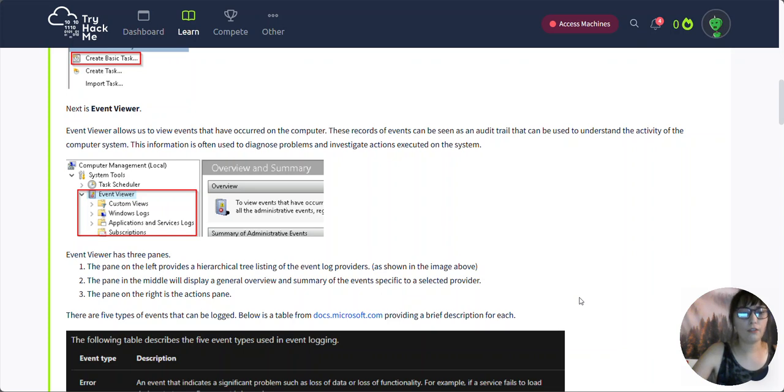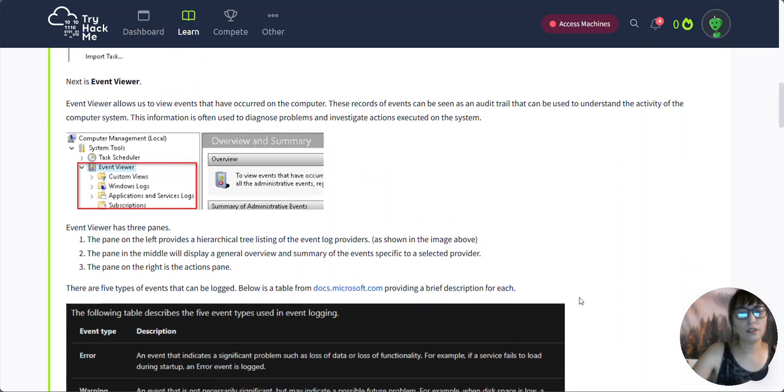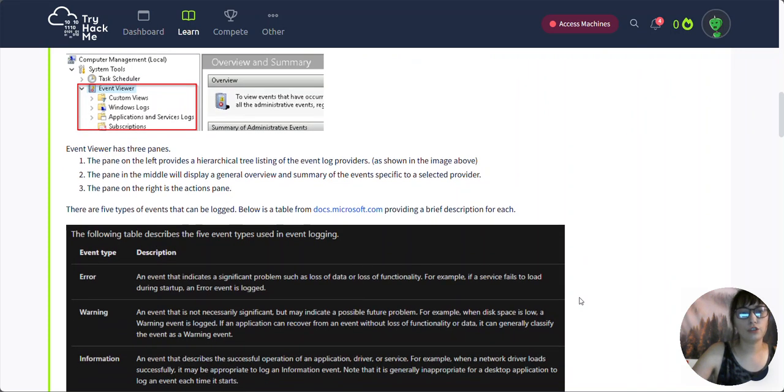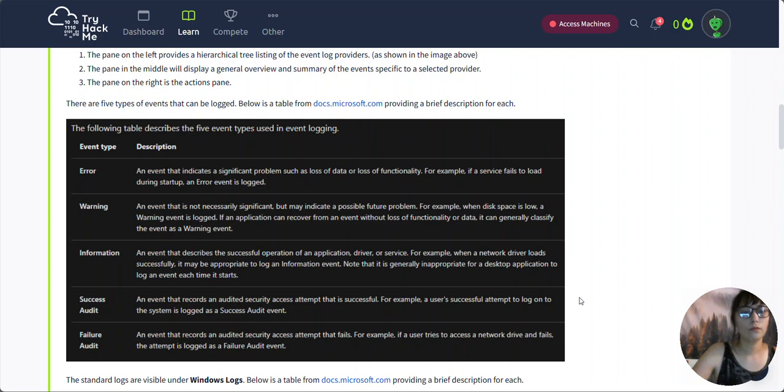There are 5 types of events that can be logged. Below is a table from docs.microsoft.com, providing a brief description for each. The event type error is an event that indicates a significant problem such as loss of data or loss of functionality. For example, if a service fails to load during startup, an error event is logged. Warning is an event that is not necessarily significant but may indicate a possible future problem. For example, when disk space is low, a warning event is logged.